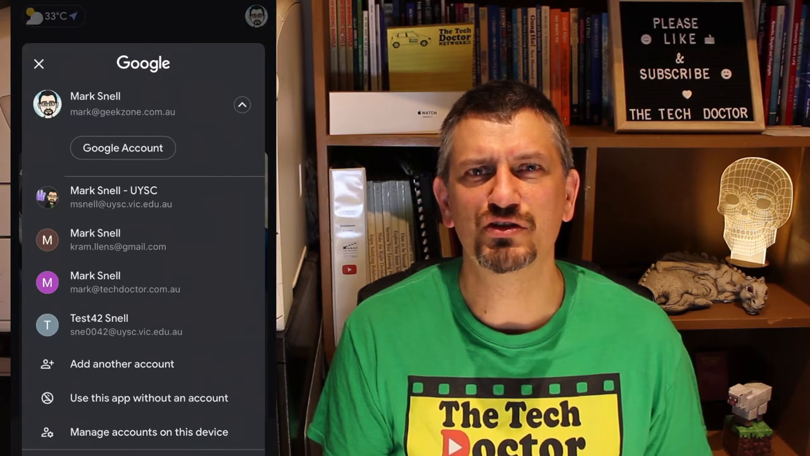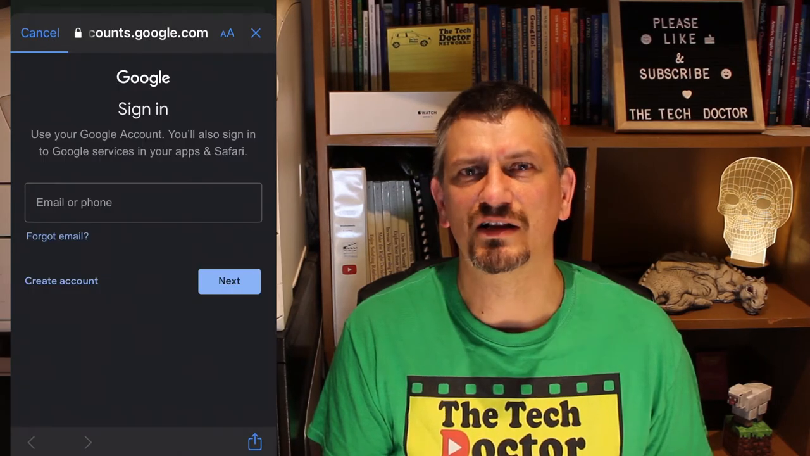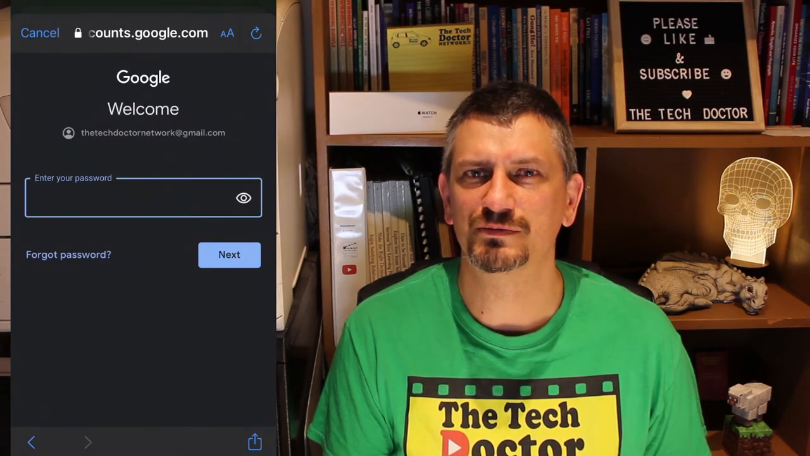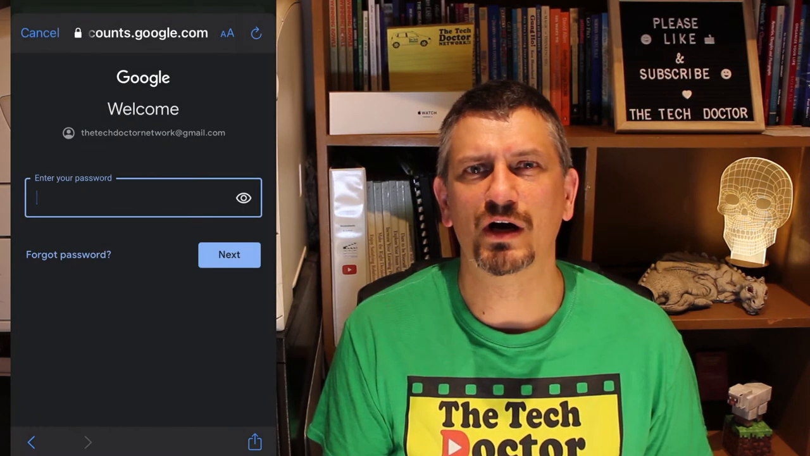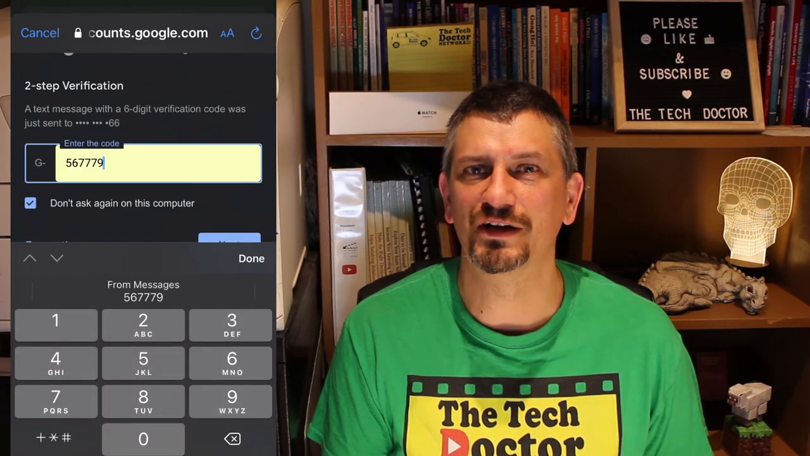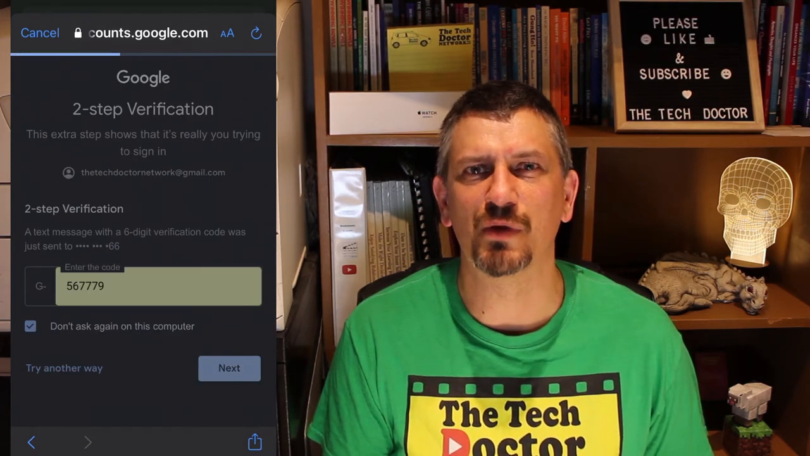Here I am adding a new Google account to my phone. LastPass enters my username and my password for me. Then I'm required to go through the two-step verification process. A six-digit number is texted to my mobile. And when it arrives, the iPhone helpfully offers to paste it straight into the verification spot on the page. Now I'm authenticated on this device, as you can see by the different user icon up the top right corner.